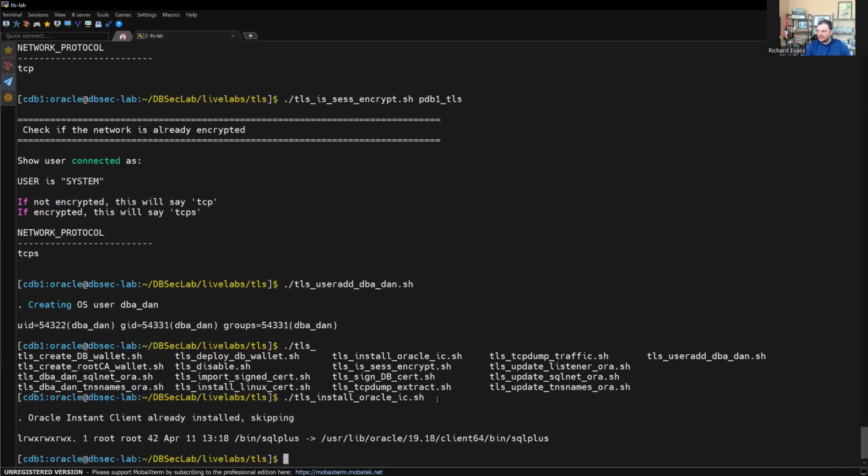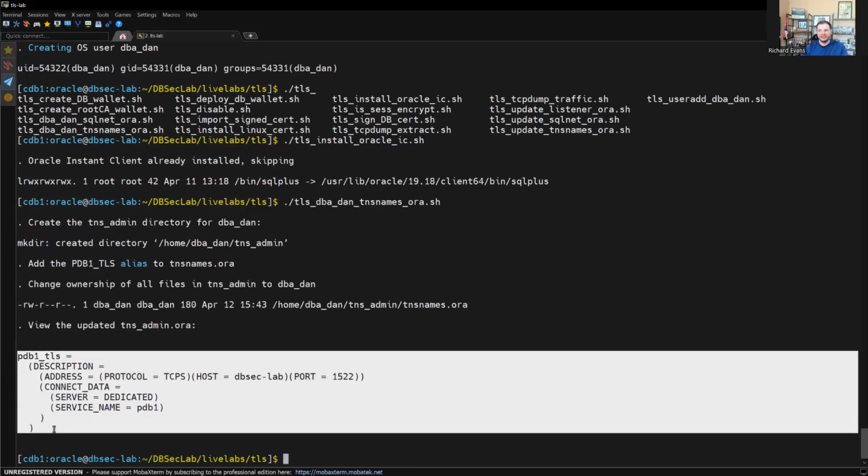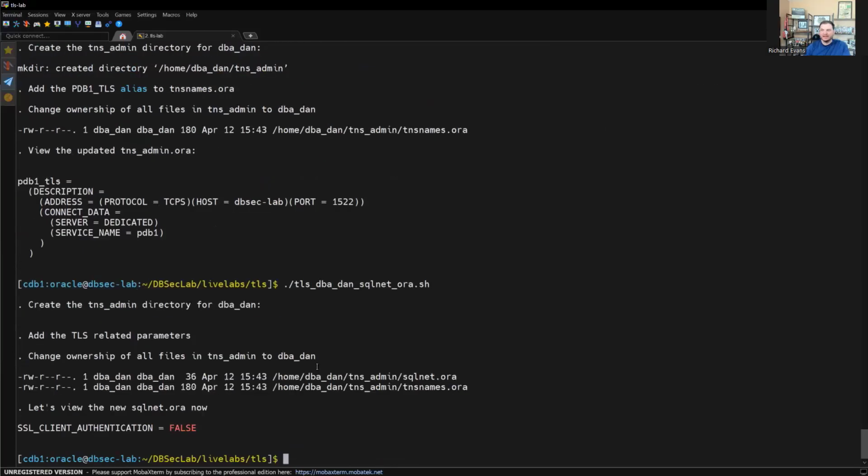Now what Dan needs, and every other user needs, is, let's say we've got our tnsnames. So Dan is only going to know about this TLS connection. He can probably guess that there's a listener running on 1521, but that's okay. We'll just give him that one alias. And now we're going to create our sqlnet.ora for Dan. It doesn't provide a wallet location, and only tells us that our SSL client authentication is false here.